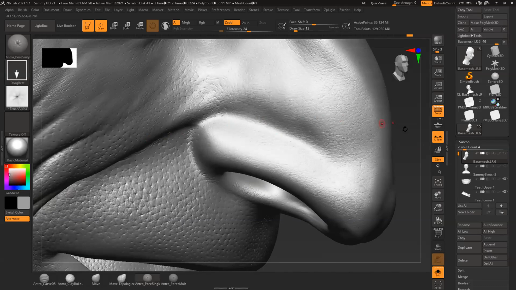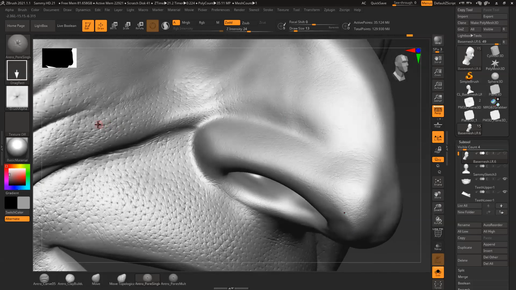I'm going to turn on my symmetry right now, because I noticed some of them are a little bit too spread out. So I'm going to create some in-betweens. From time to time, just find those gaps and then add some more in there.